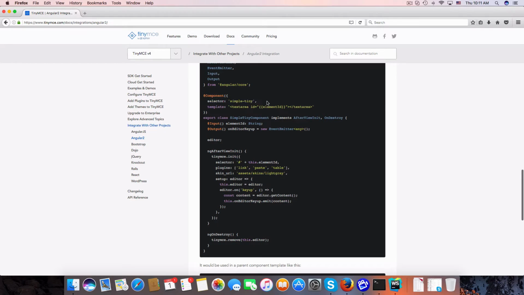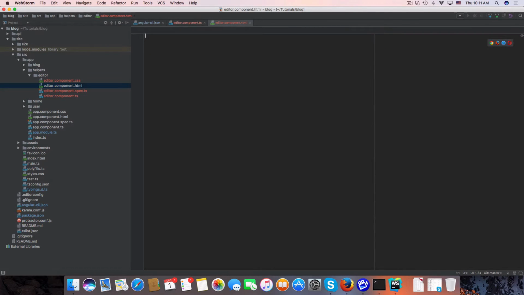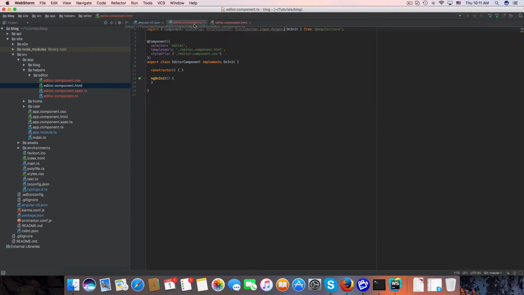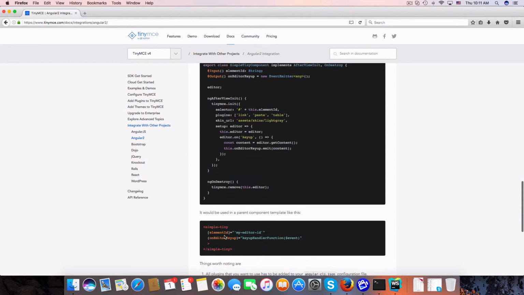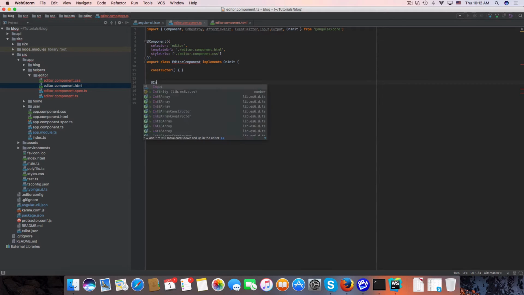And in Component, the selector, the templateUrl now. Template in textarea. And the ID will be elementId. Element ID will need a variable inside of the app editor component, and it will be an input. So elementId will be input elementId.